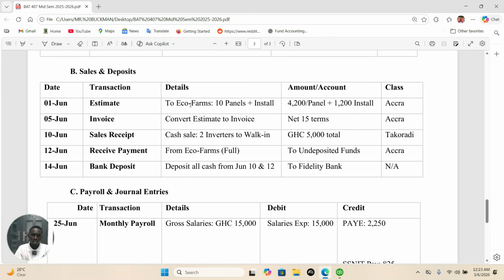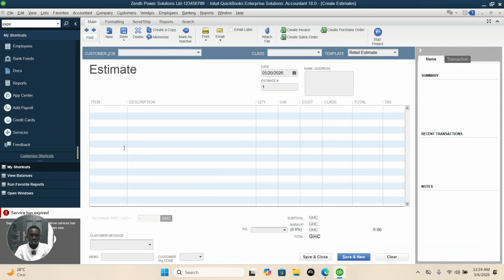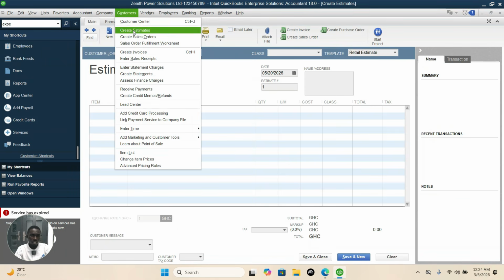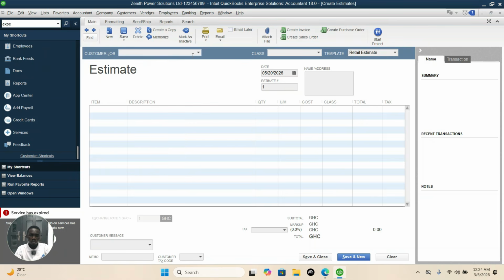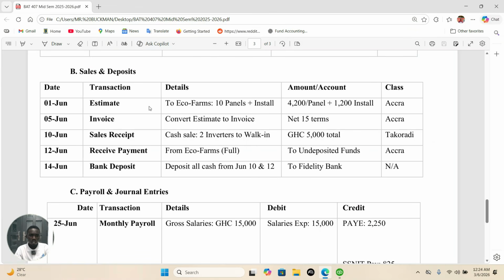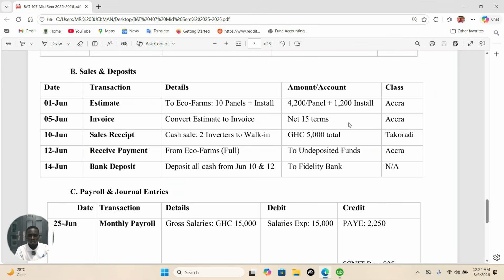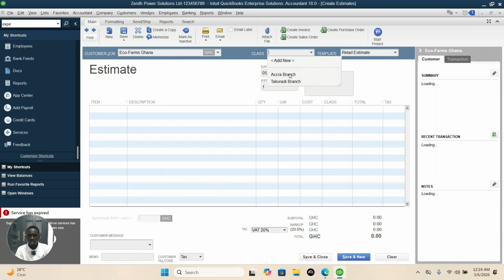That's the transaction date. Estimate Echo Farm for 10 panels and installation. So let's go back. We click on estimate. For the estimate, you can go to Customer Center, then click on create estimate. So whom are we estimating to? We check, that's Echo Farm. So the customer job is going to be Echo Farm. Then which class? Let's check for the class. The class is Accra.